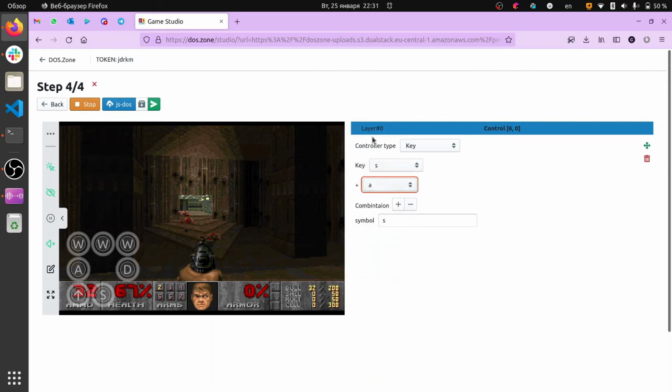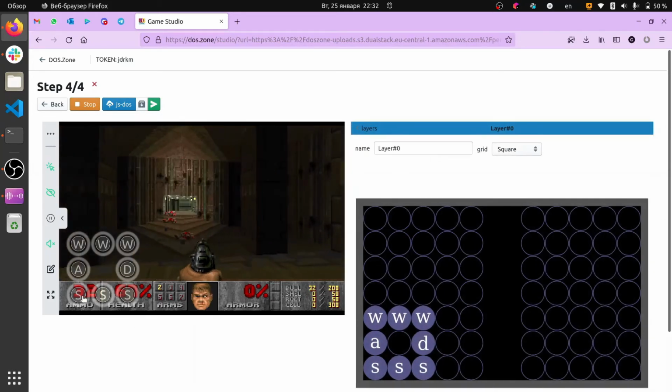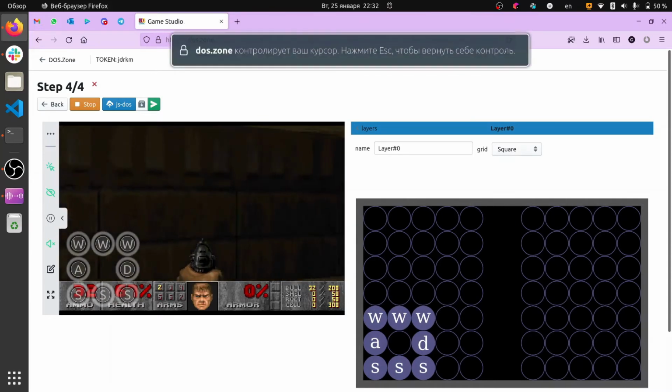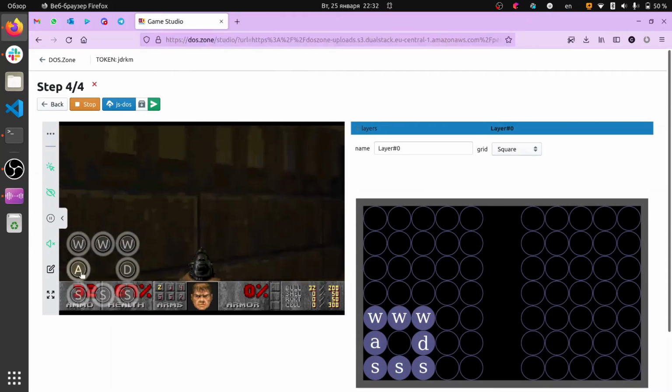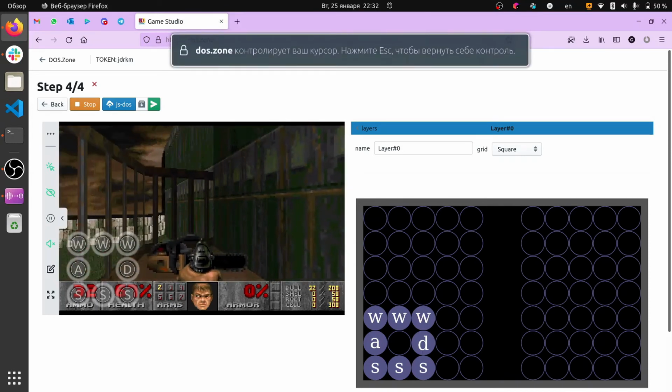Backward and strafe left, backward and strafe right. As you can see, these virtual buttons work.